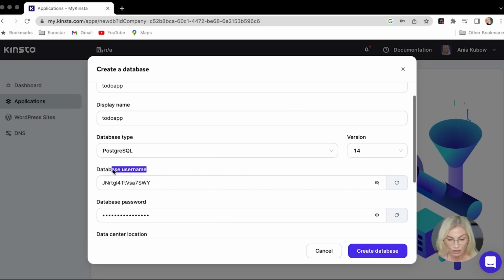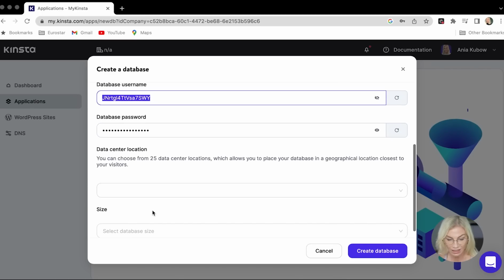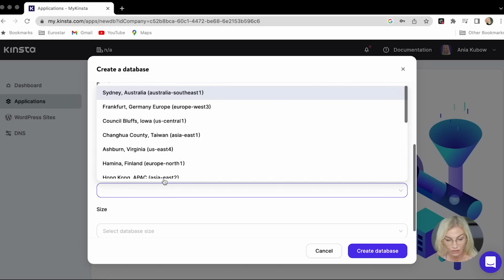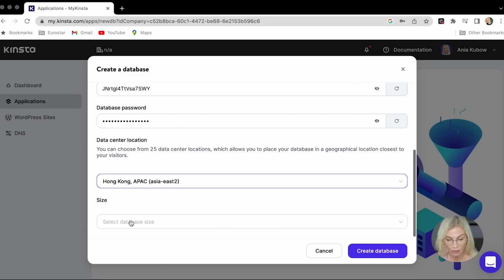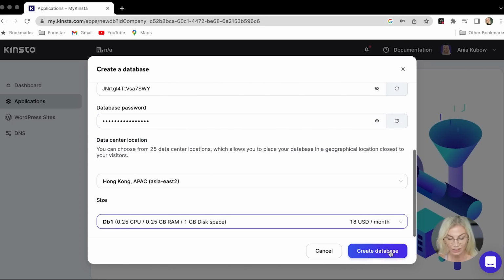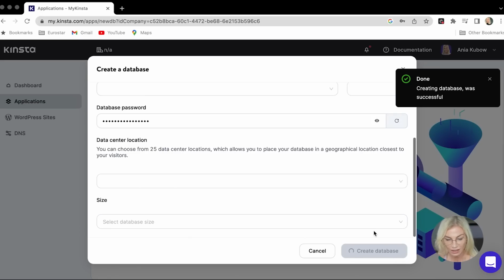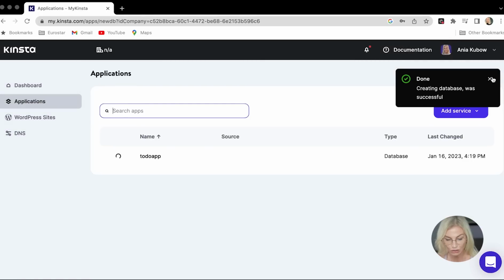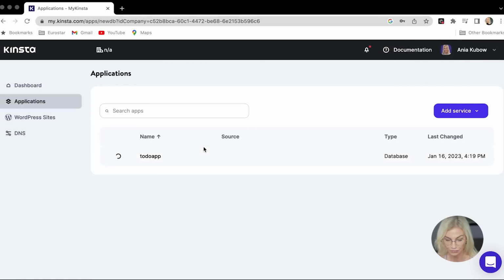Okay. And just go ahead and select your data location. So I'm just going to choose the closest one to me essentially. And then the size, I'm going to go with the smaller size and I'm going to create the database and wait for that to do its thing. Okay, great. So while that's doing its thing, let's go ahead and do some other stuff as well.